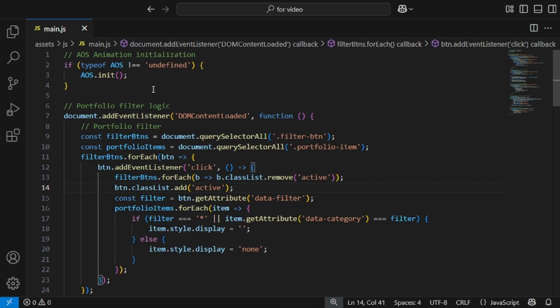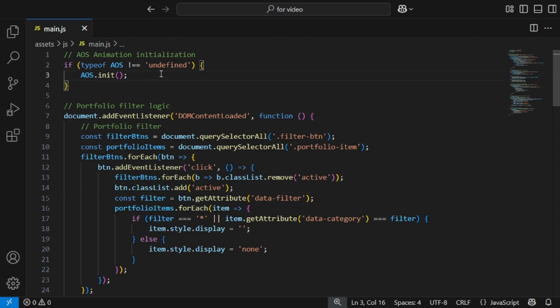AOS initialization. The very first thing we do is initialize AOS, or Animate On Scroll. This checks if the AOS library is available and then runs AOS.init to enable scroll animations across the page. You'll see this in action in the hero, skills, and other sections, where content fades or slides into view.